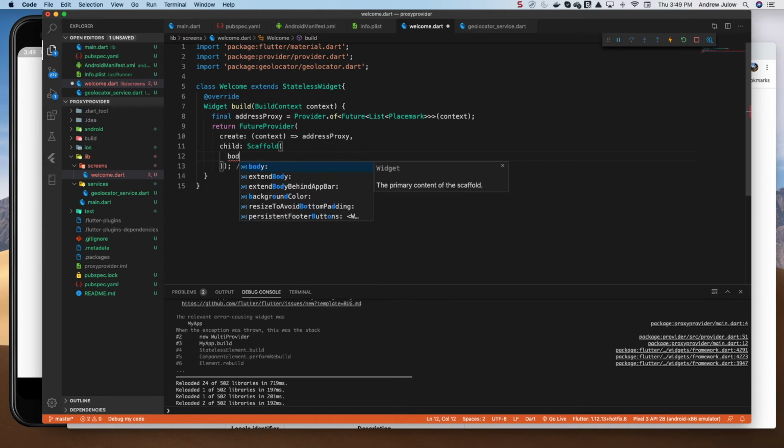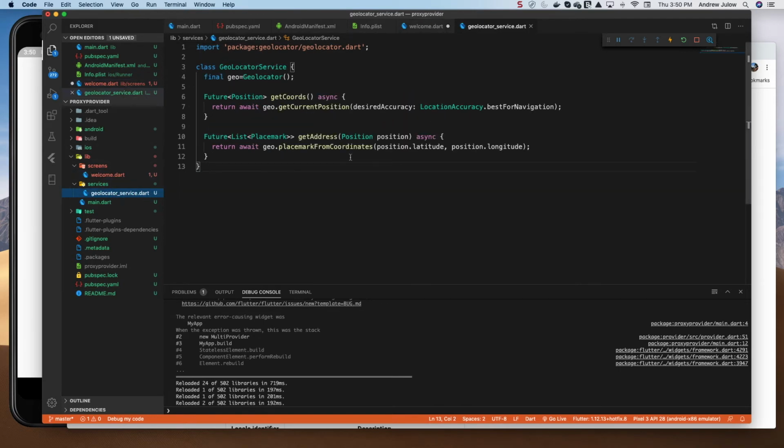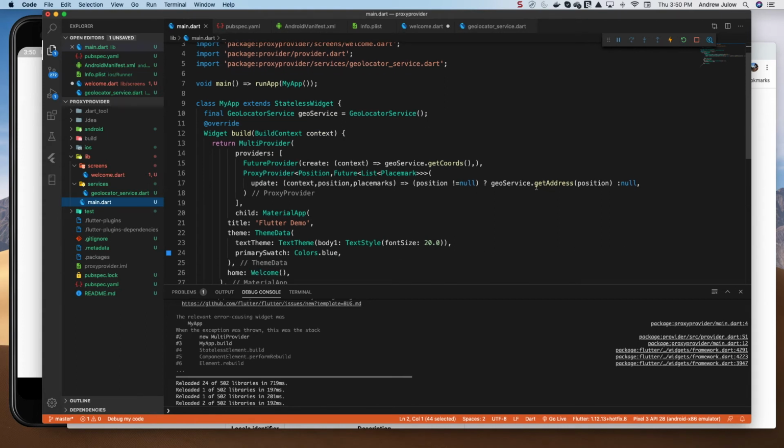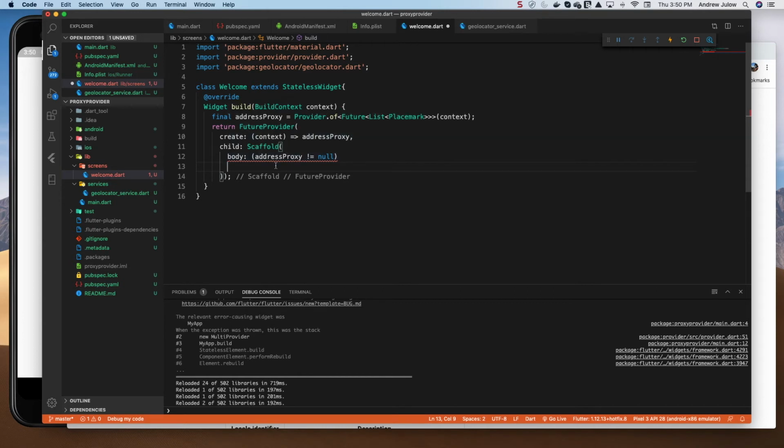And so for our body, let's just make sure our address proxy is not equal to null before we render anything. And we're doing that because back here in our future provider, we said if the position hasn't been resolved yet, return null. So in our welcome, if proxy equals null, then it doesn't yet have the position from the geolocator to be able to proceed. So if the proxy is not equal to null, then we want to return something.